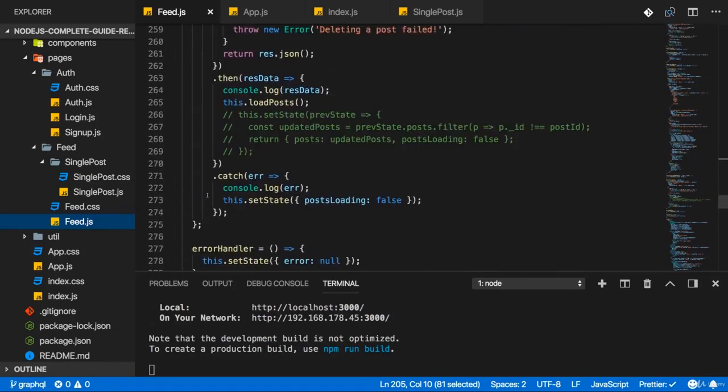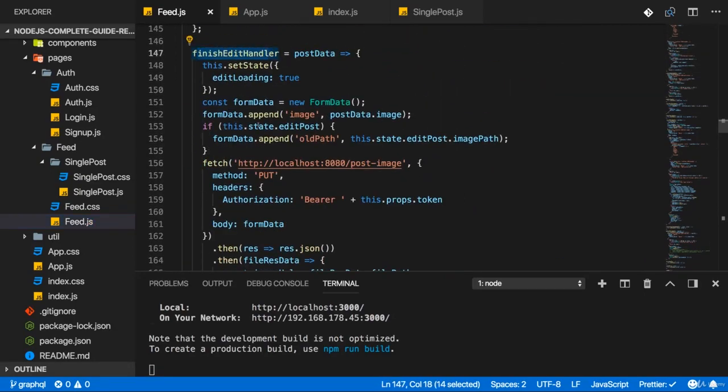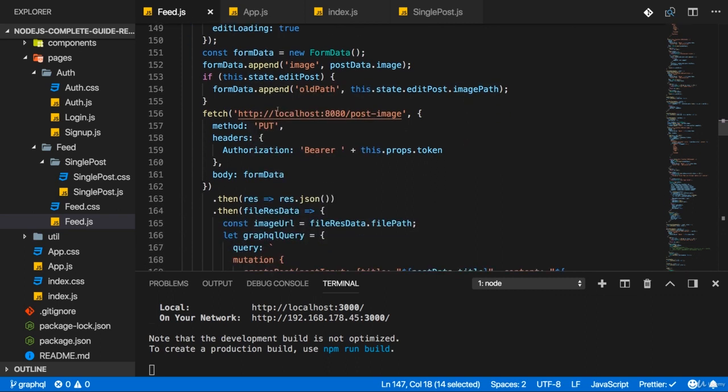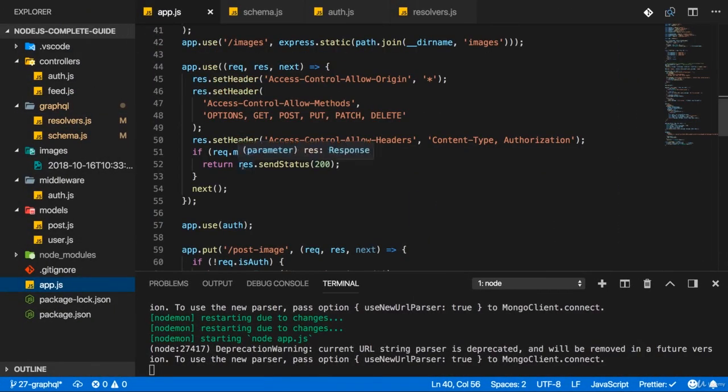So if we scroll down, in this function, in the finish edit handler function, we will always send our image to that endpoint. Though, of course, it could be the case that there is no image to append if no new image was chosen, but that will be fine. We do handle that scenario in our endpoint, right?